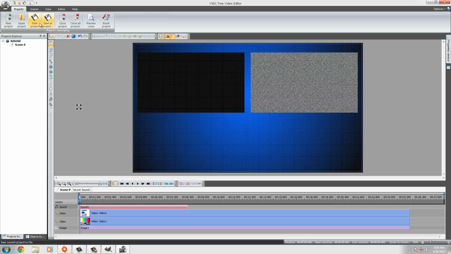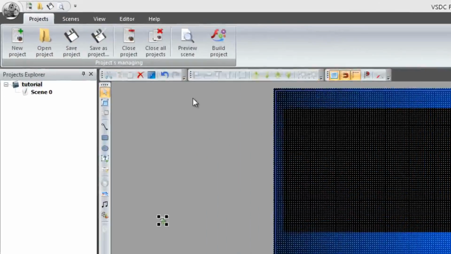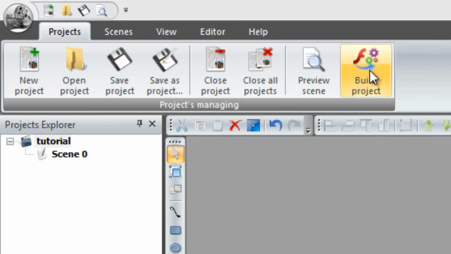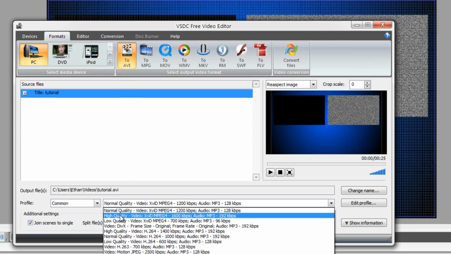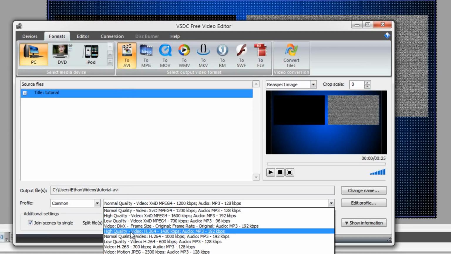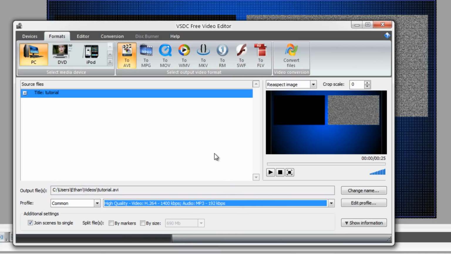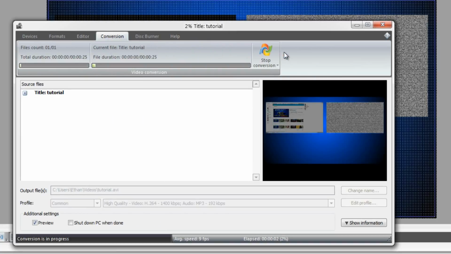But now what we can do is export this project or build project. So click on build project up under the projects menu. There we go. And now I recommend you use high quality H.264 right here. And what you're going to do now is make sure it's AVI and PC. And now you're going to go convert files. There you go.